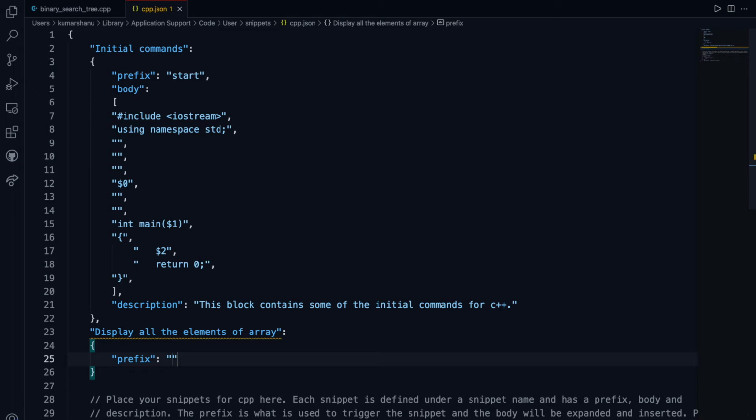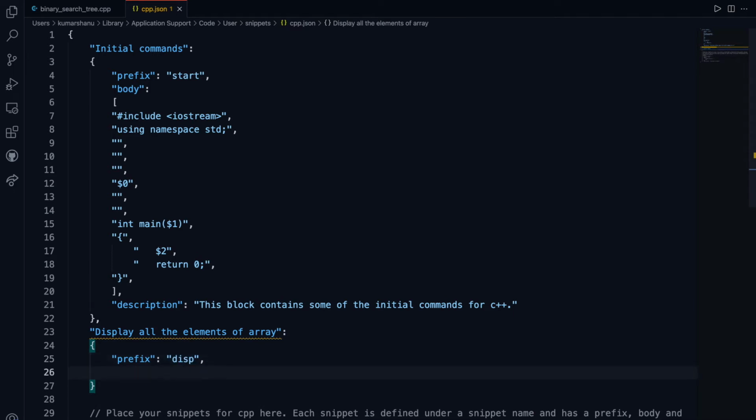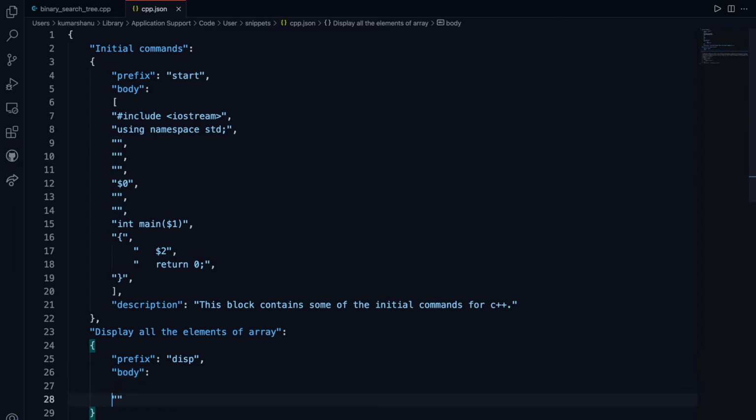Okay, let's get started. Suppose I want to write the word disp, and it would indeed call all the code that is written over here. Then a comma, then I'll go to the body, and in the body I'll get down, and then again I'll put the square brackets.